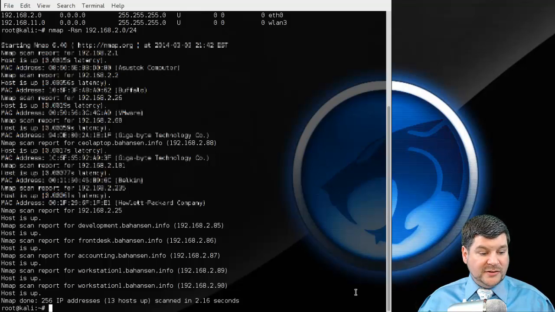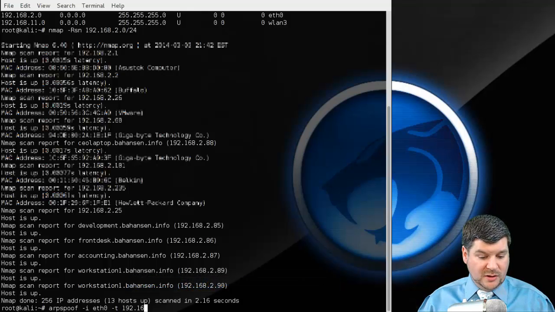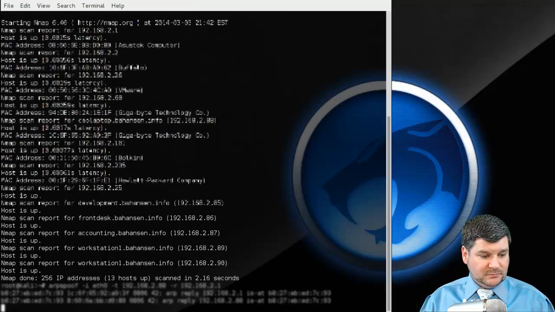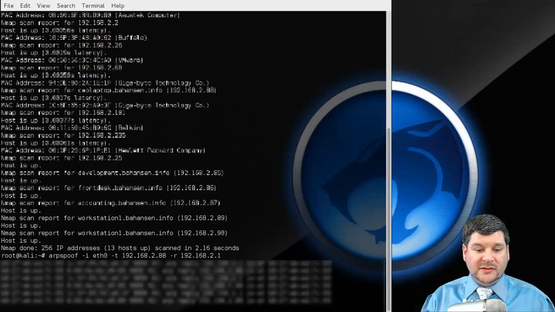We're going to use that to issue the ARP spoof command. arpspoof, the interface is going to be the Ethernet adapter, which is on the Raspberry Pi. Our target IP address, 192.168.2.88, and then the default route, or the route the packets take once they pass through the Raspberry Pi. Okay, and the ARP cache poisoning is issuing.